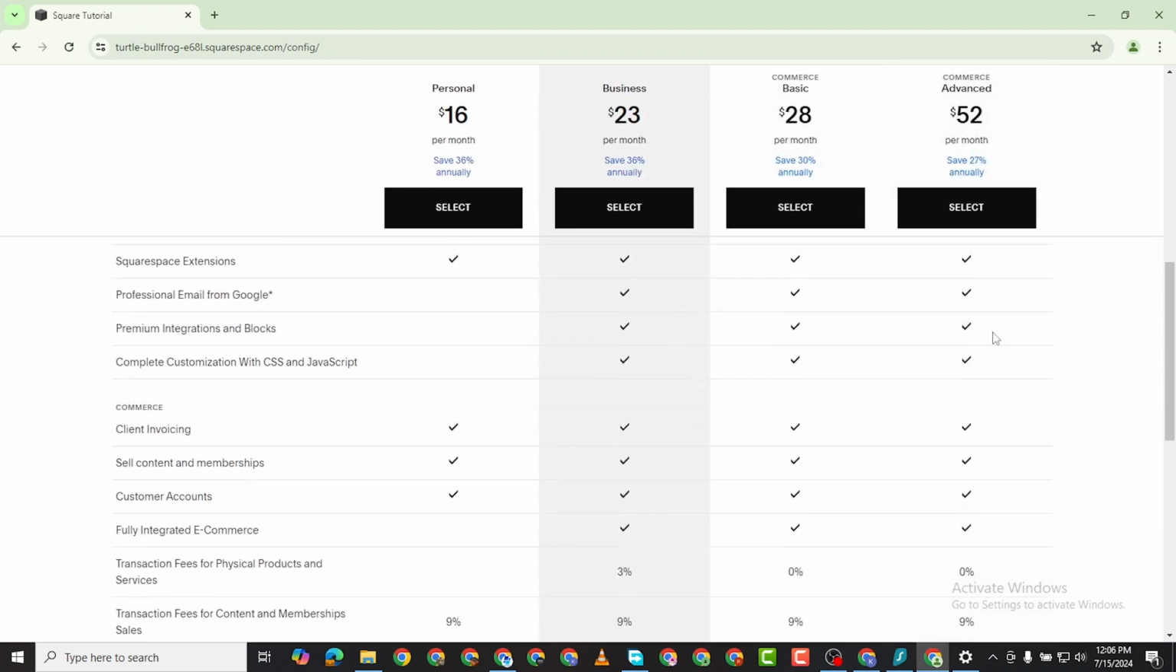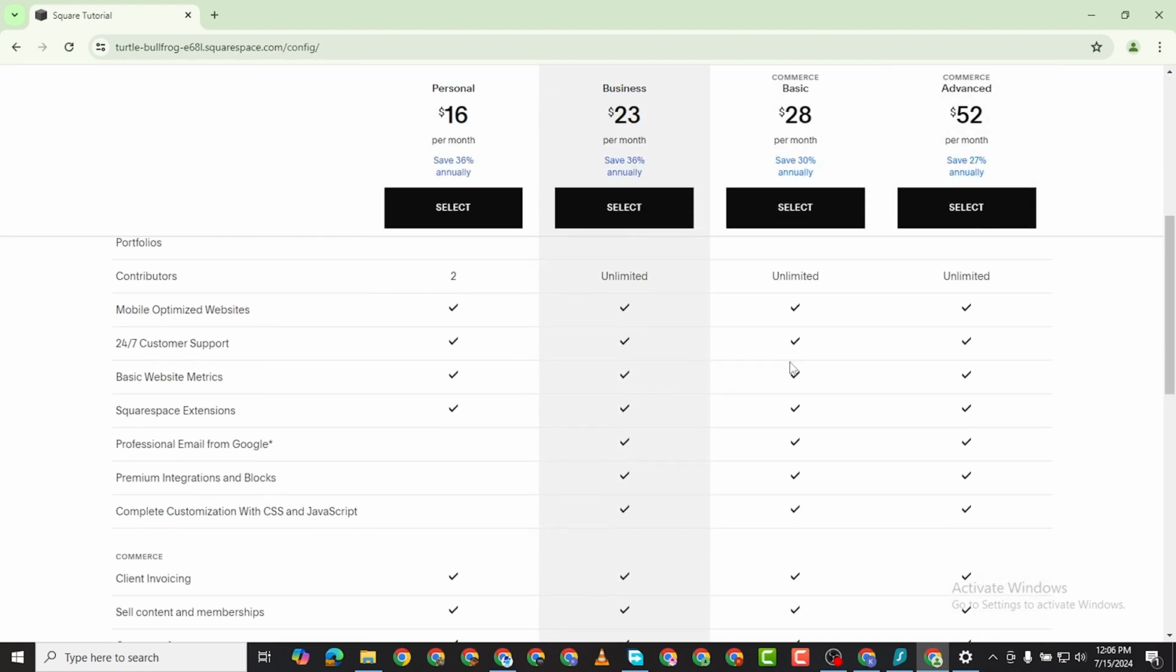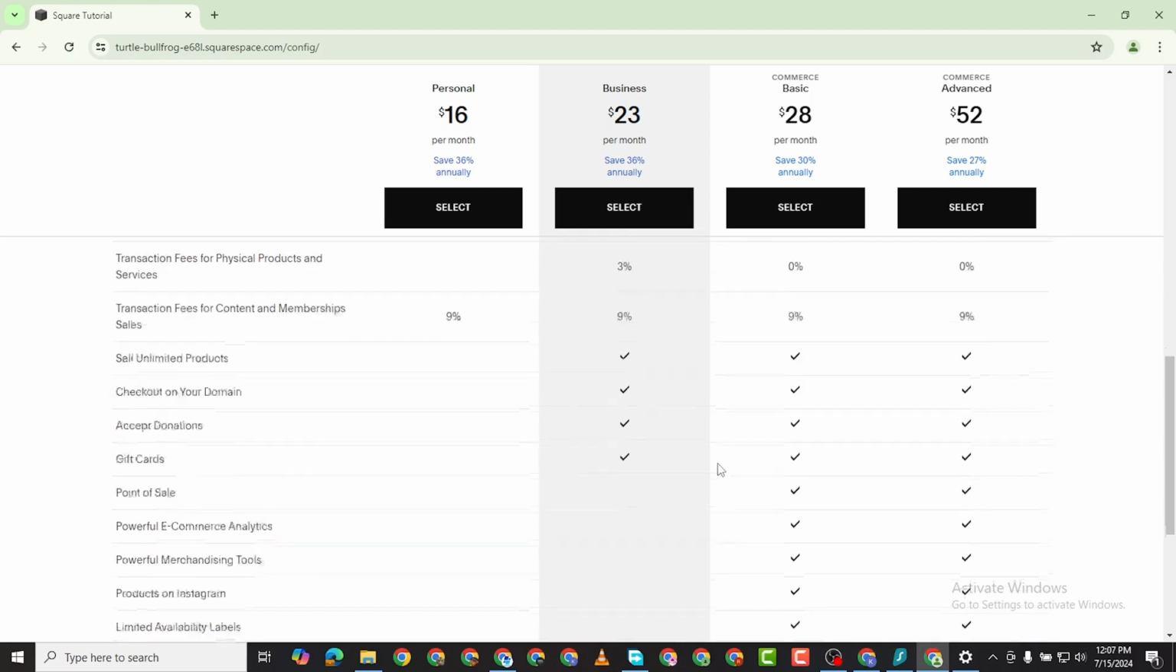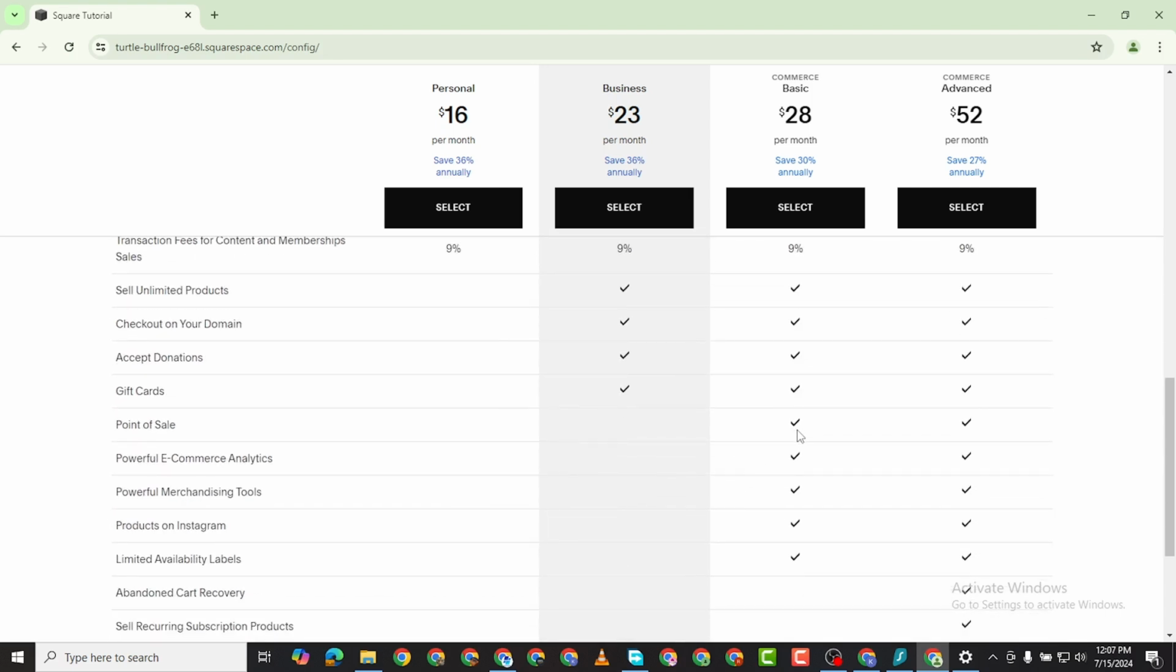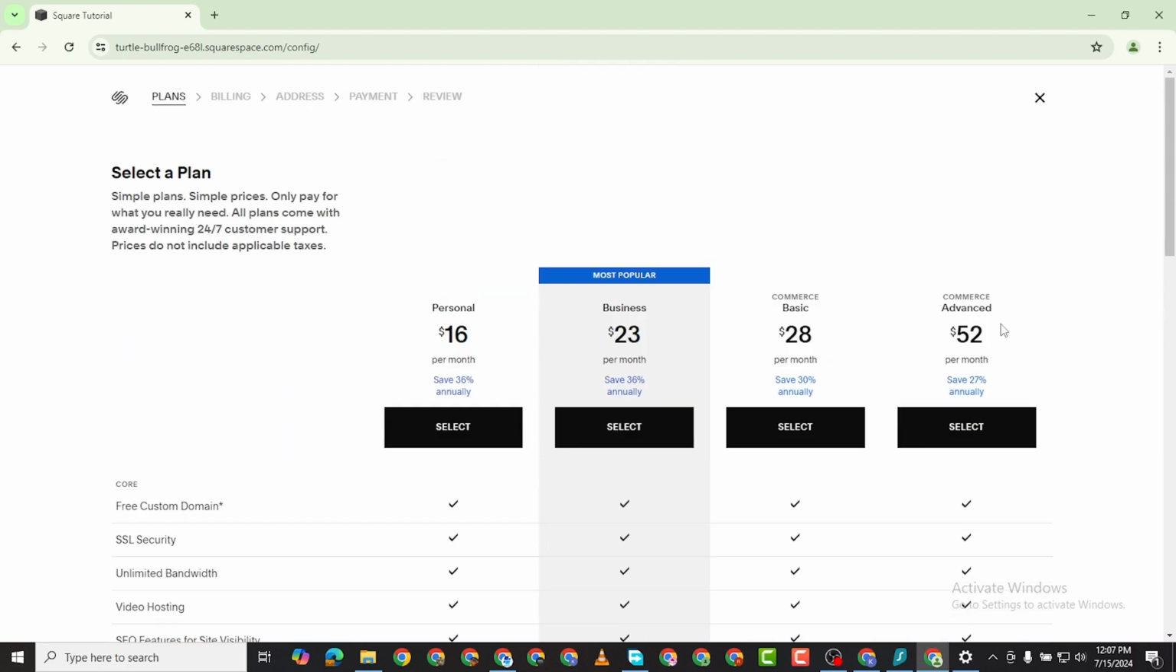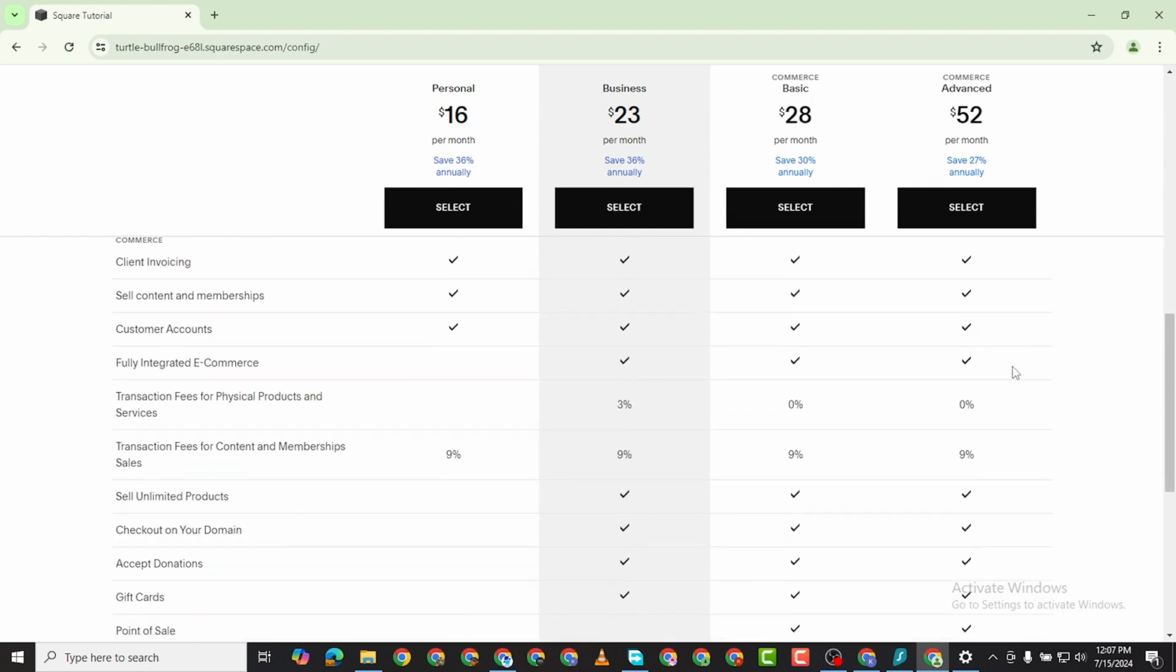This is for people who want to have e-commerce websites. So it has everything that the other plans have, plus point of sale, that's POS, which is something which you can use if you have a physical location. And then products on Instagram, that's Instagram Shops, limited availability labels, that's limited offers and all that. Then you have the Commerce Advanced. This is for the big guys.